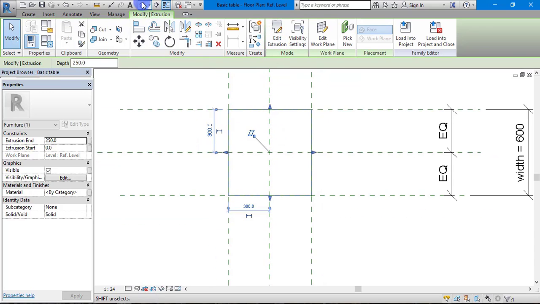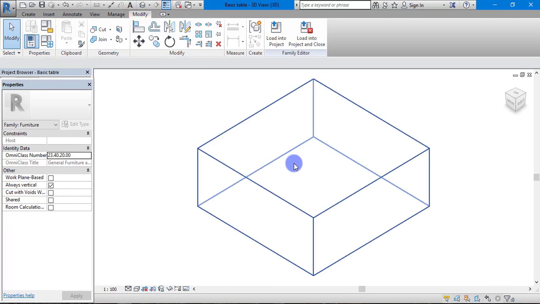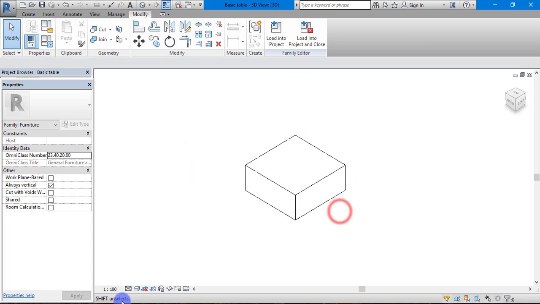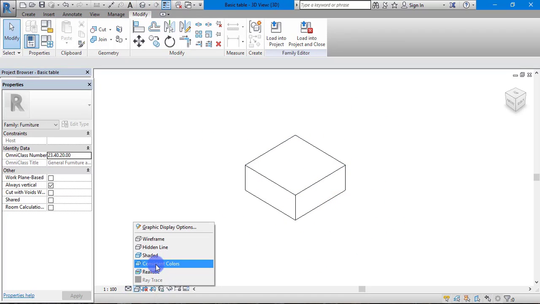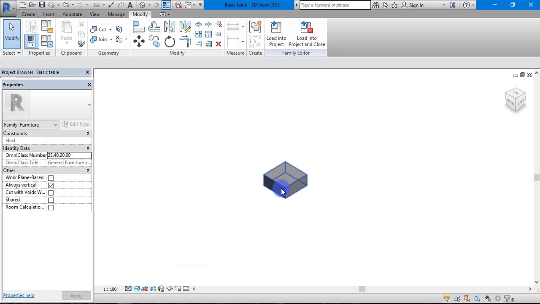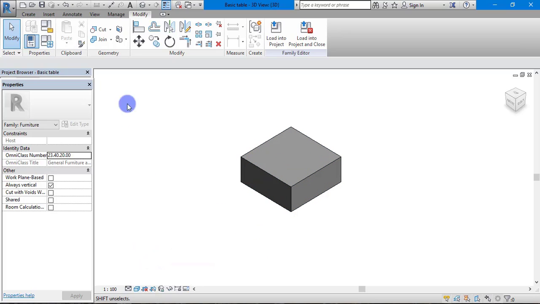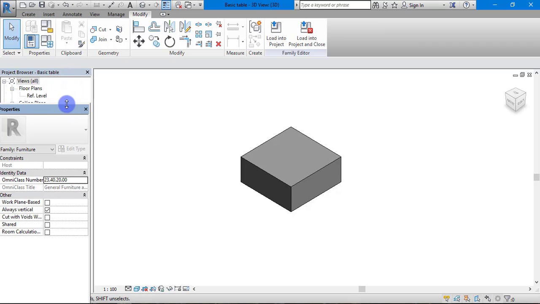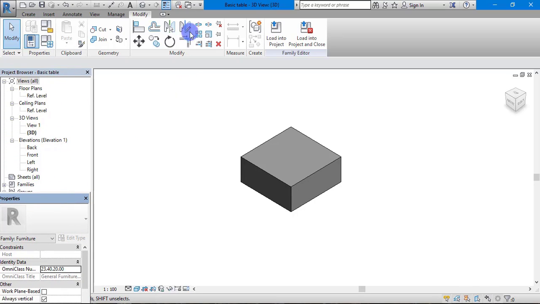Okay, so we'll just go to our 3D view so we can see. So there's our tabletop. It's just a block at the minute, but we can add some legs to it now. So we will go back to our floor plan reference view.